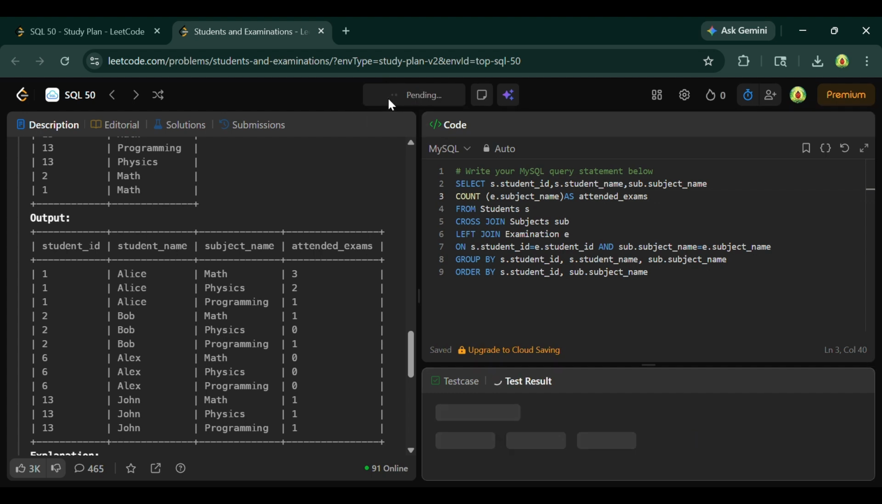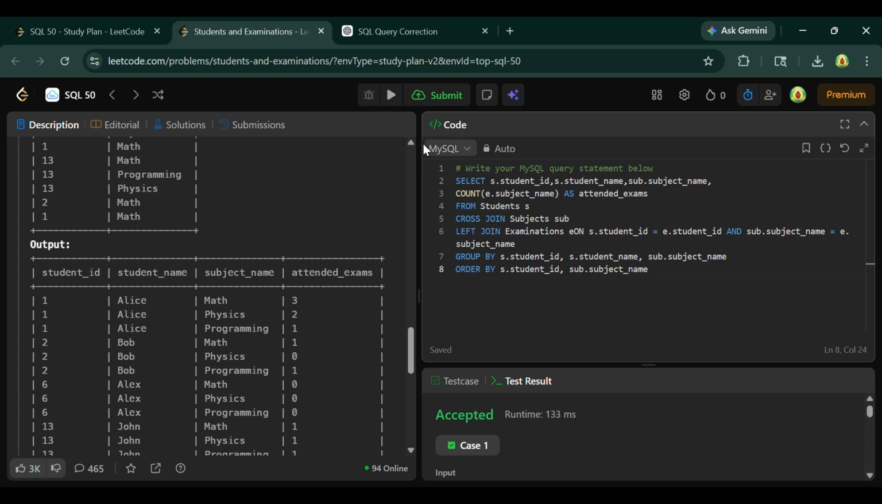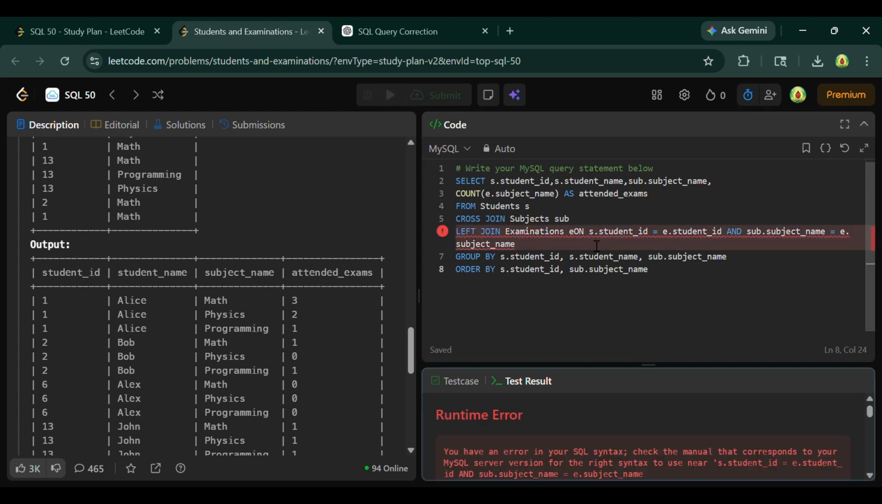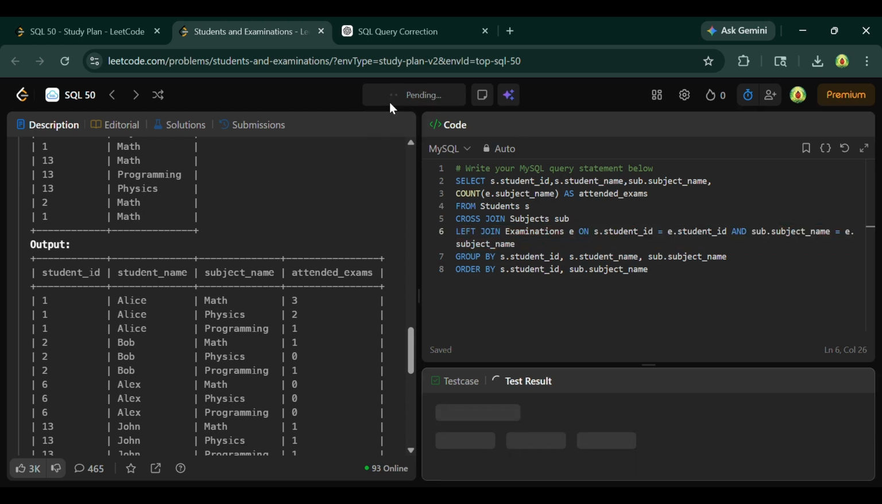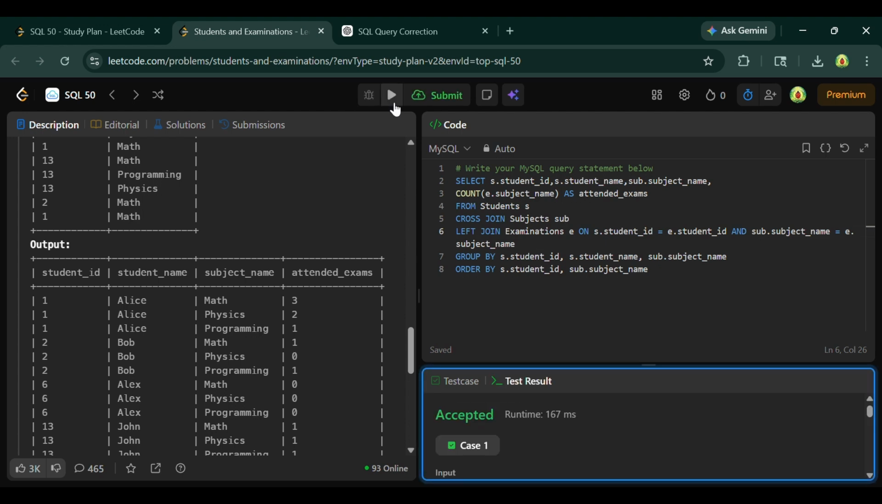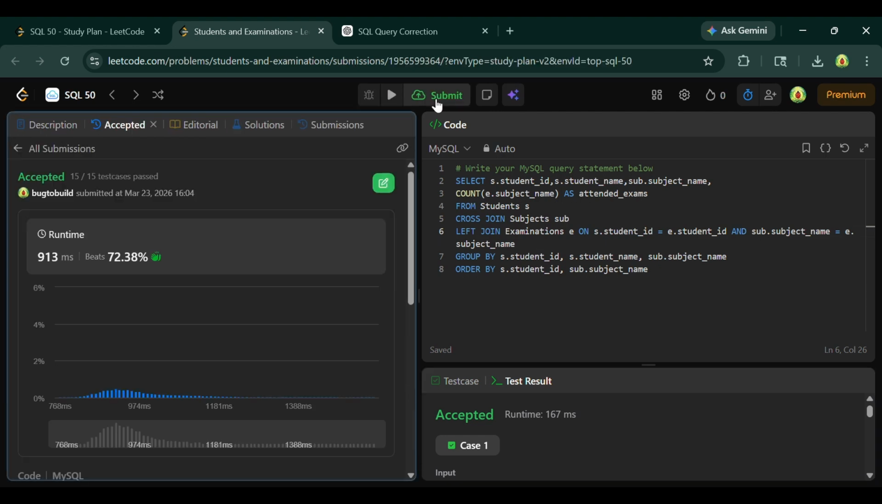So let's run this code. Finally the test case is running. Yeah, this code works fine. Let's submit it. Yeah, this has been accepted.